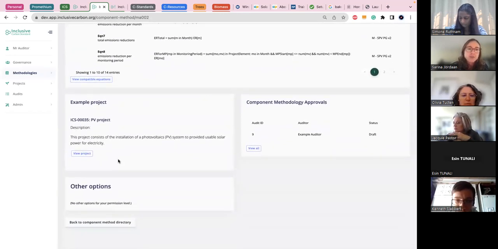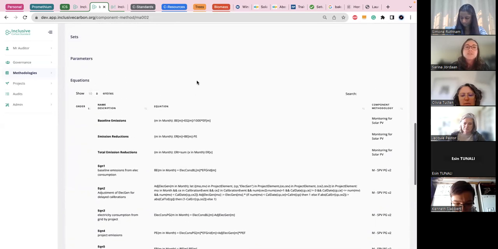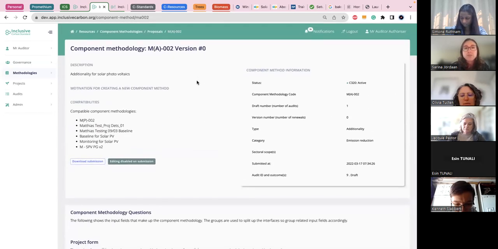So you can find the example project here as well. So on every page, again, the platform tries to make it as easy for whether it's the auditor or the project owner or methodology creator, tries to make it as easy as possible to find and navigate to the various things that they need to do and that they need to work with. So this is the viewing on the platform.